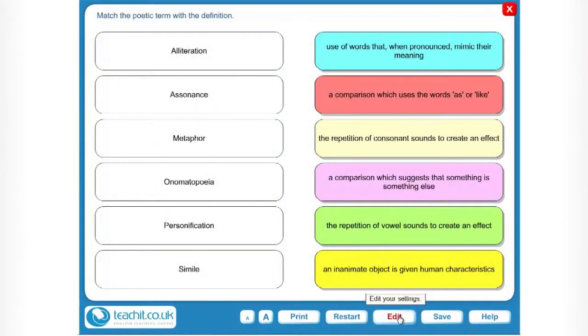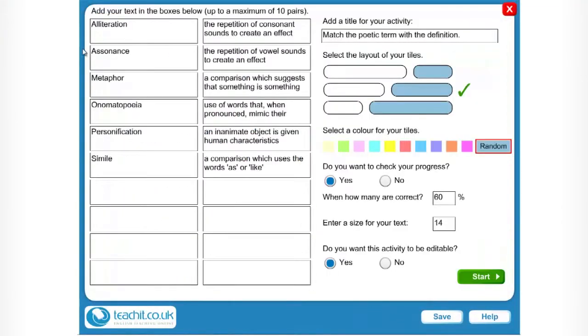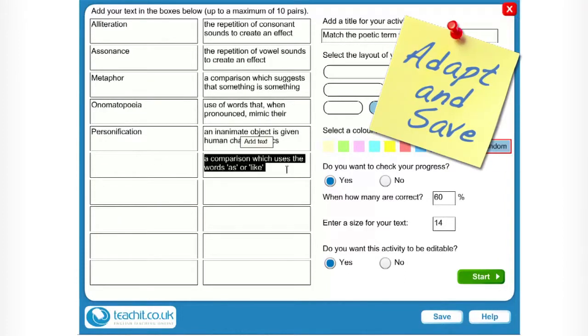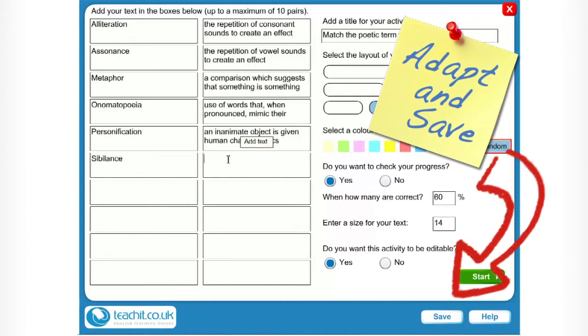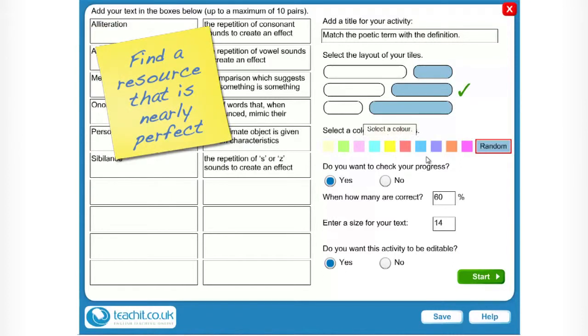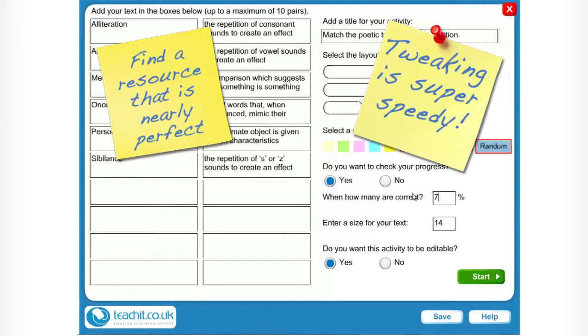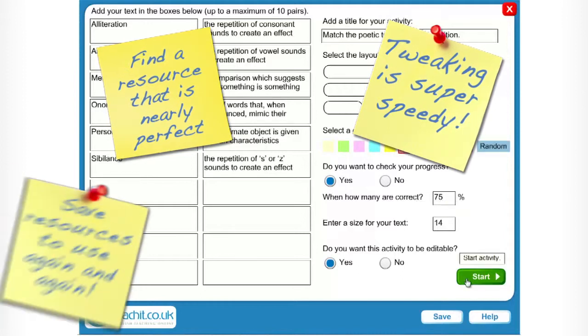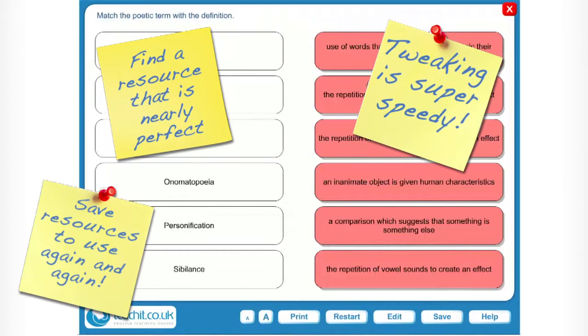Many of our interactive resources will be perfect as they are, but what makes them properly useful in the classroom is the fact that you can adapt and save them to revisit later or share with students or colleagues. Find a resource or format that's nearly perfect, tweak it to suit your class, your objective or your text, and when you're happy, save your new version into My Teach-It to come back to again and again.